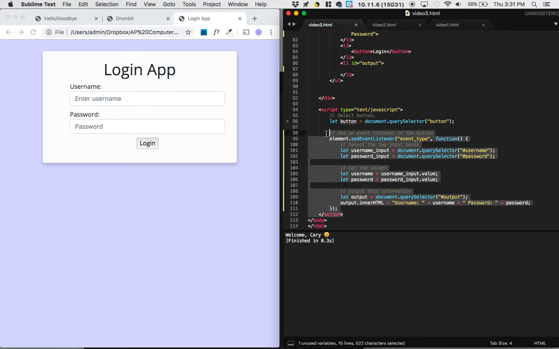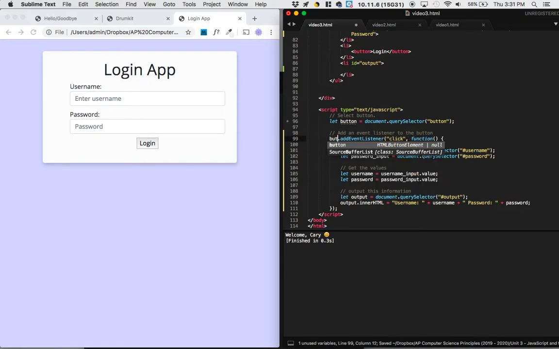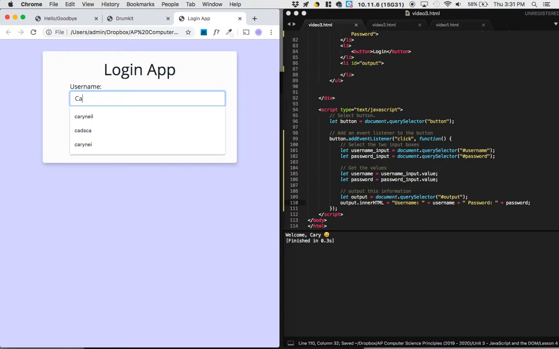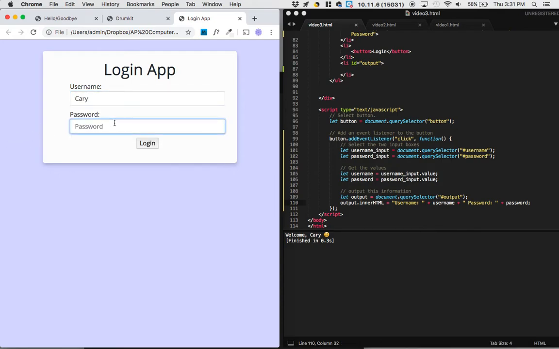And this procedure is only going to run when we click. And the element that we have to click in order to run this procedure is that login button. So because we called that button, we're going to say whenever the button is clicked, run this whole procedure. So give it a save and a refresh. Username is Carrie, and password is I don't know. Let's see if it works.